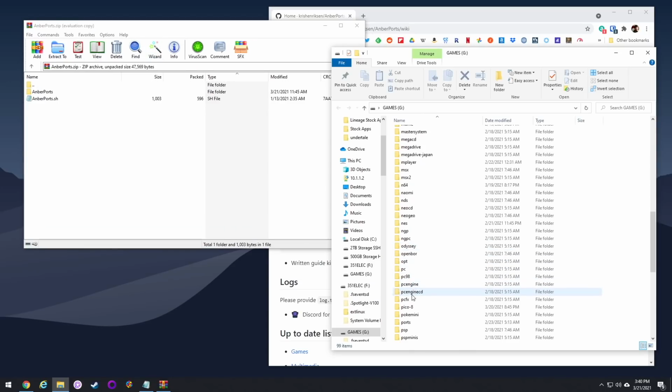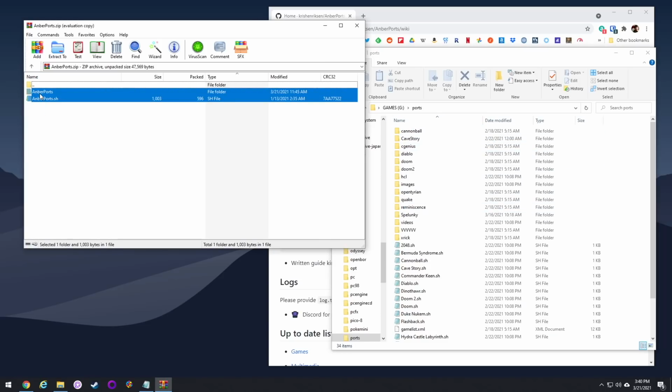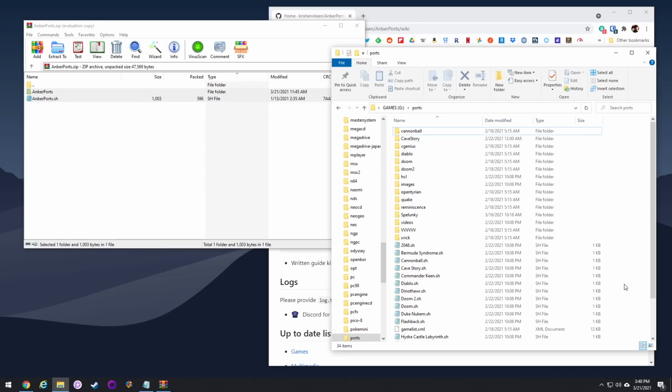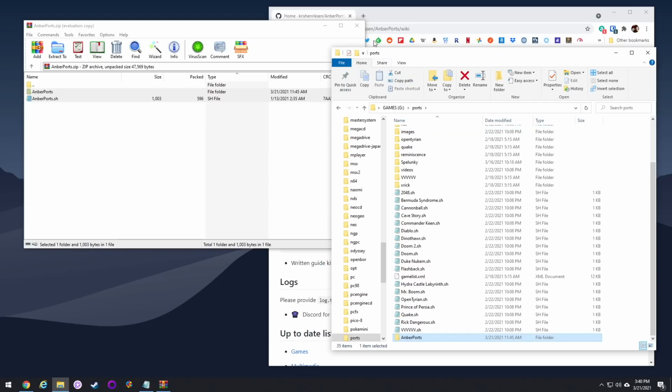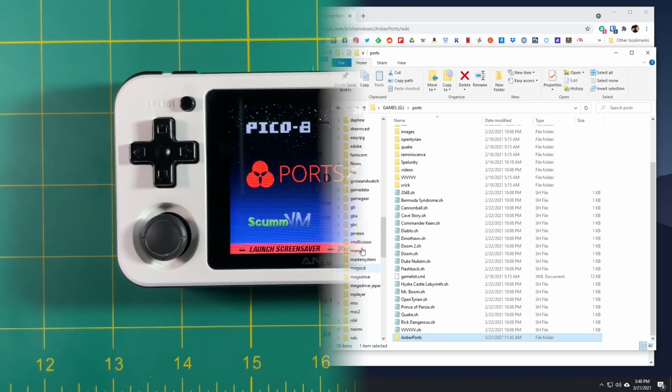So here's the games partition of my SD card for one of my 351 devices. And I'm going to go into the ports folder, and then I'm just going to move this folder and this SH file over into here. And it's as simple as that. Okay, so go ahead and eject your SD card and put it back into your device and turn it on.